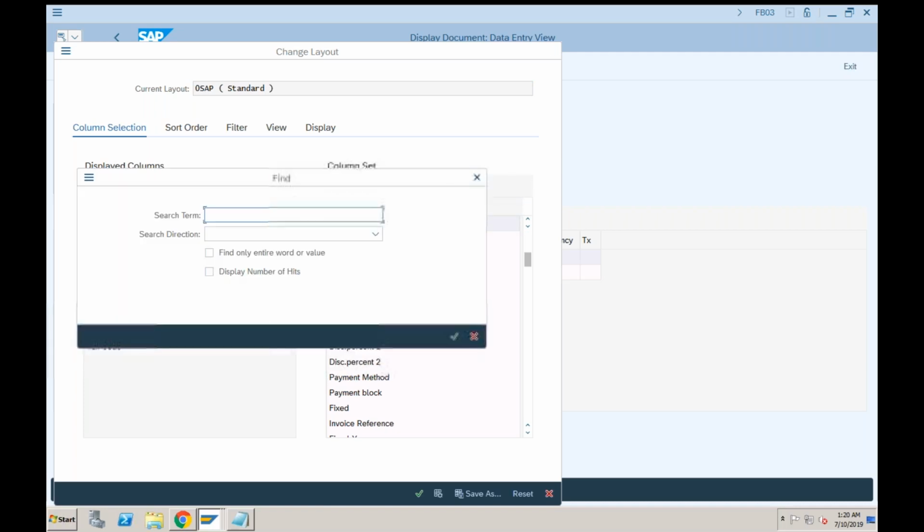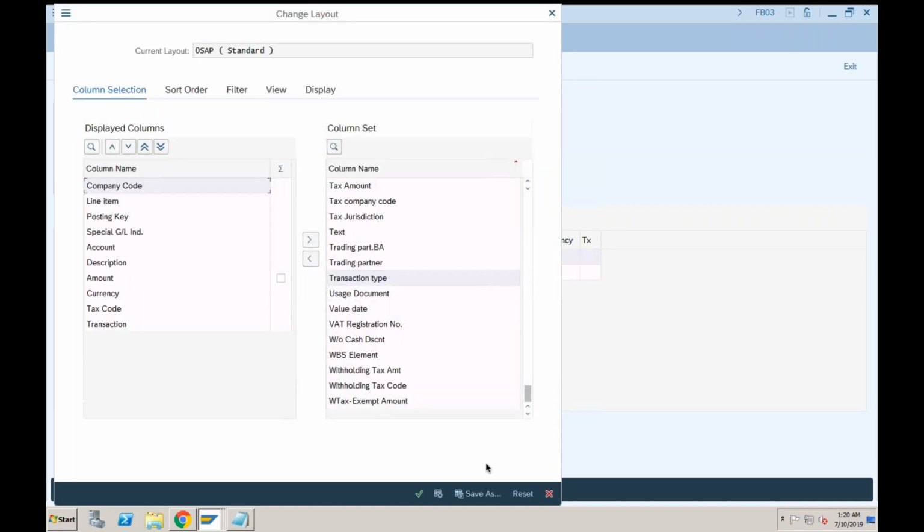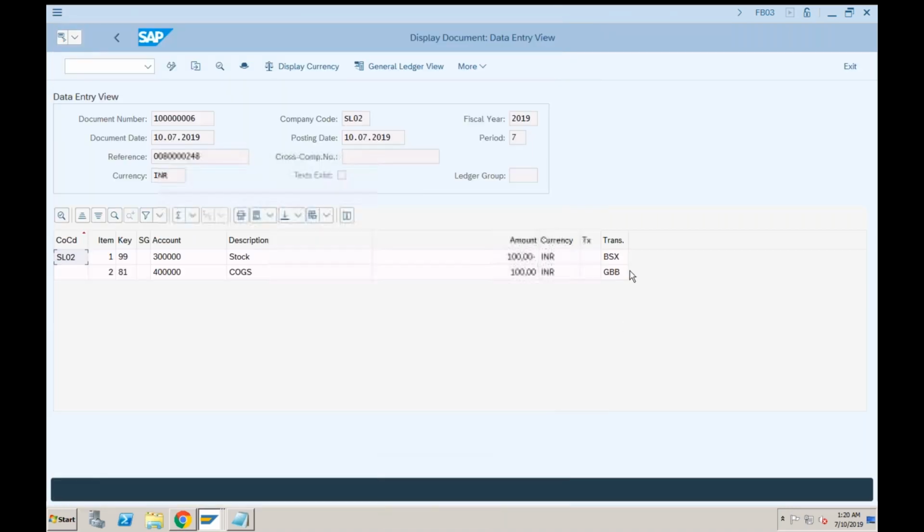Not this one, only transaction. It is taking the same. Okay, let's sort this and go to the T part where you'll be able to see the transaction. Just bring it to this side so that it is visible here. You can see here, the system is determining the stock account based on the key BSX from OBYC. And you can also very clearly see this COGS account is getting determined from GBB, again from OBYC itself.